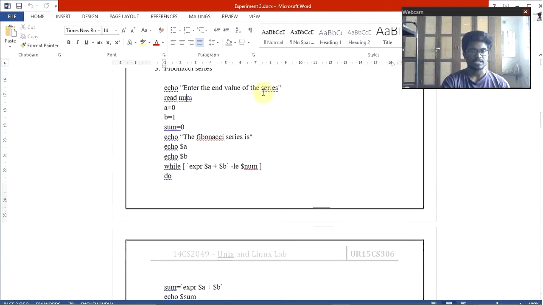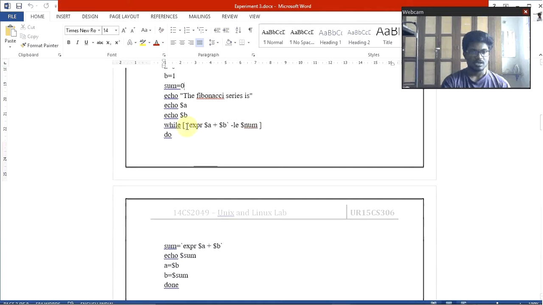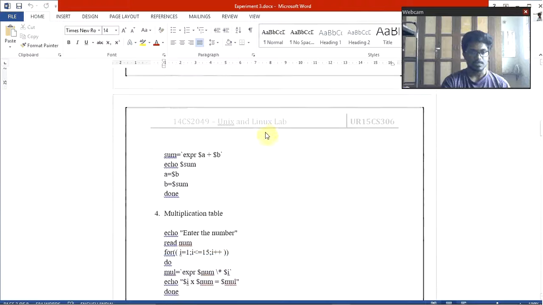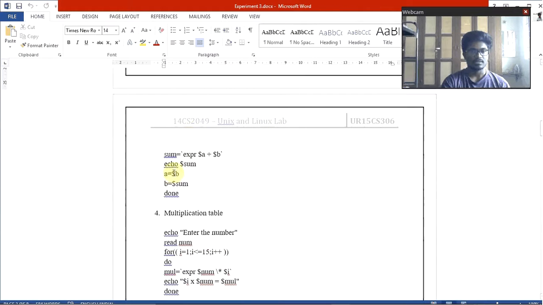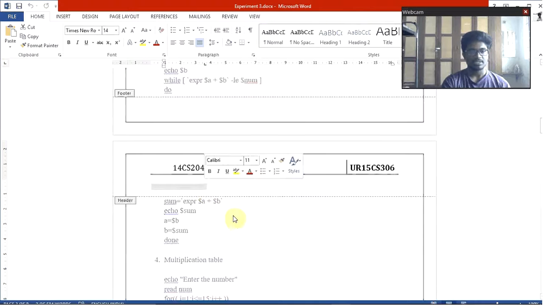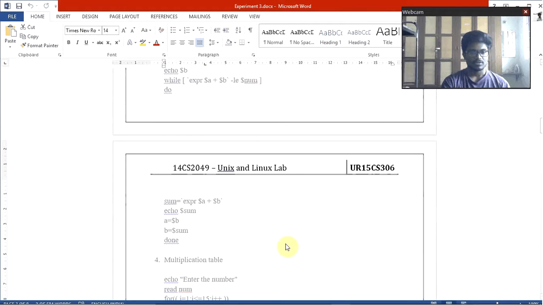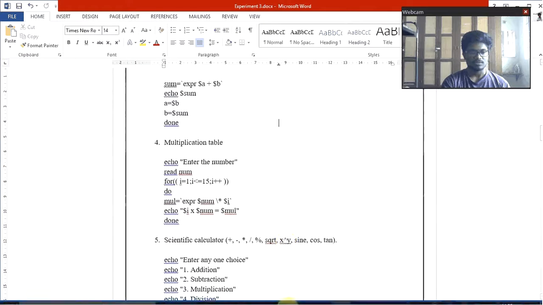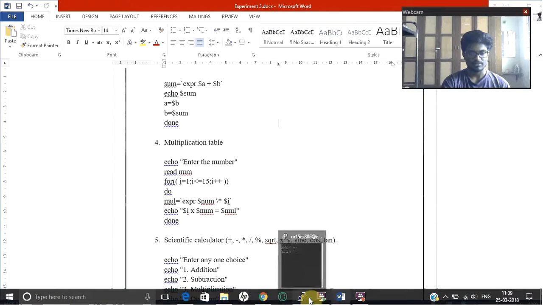At first I will get the n value for the series. So the starting ones are 0 and 1, and I will use a sum for adding these two. So first it will echo the first values 0 and 1, and next, till the iterations get over, it will add and iterate, and it will store in the sum. Here it will be swapped for a and b, and next time the sum value will be changing for the next iteration itself. So in this way this Fibonacci series works. I will show you.